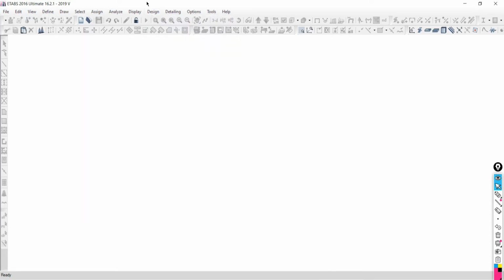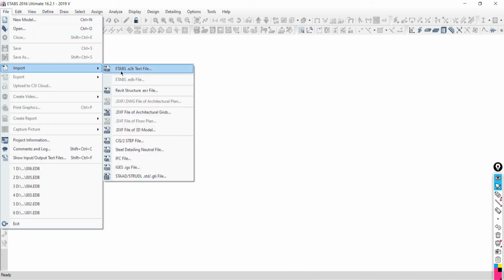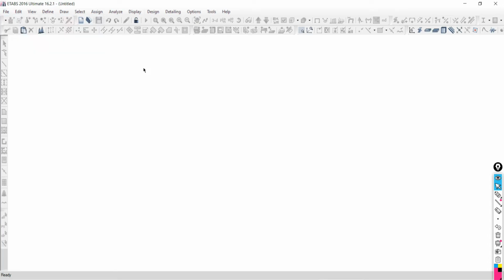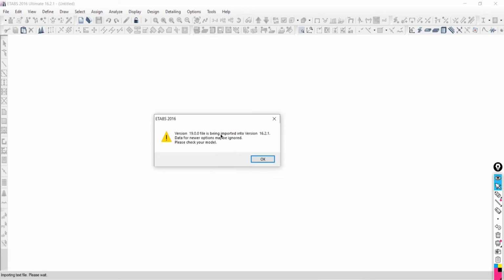See the procedure to open an E2K file. Go to file, go to import. Go to the first one, ETABS .E2K file. This is actually the meaning of E2K. Check this option, and now all the E2Ks are available. So suppose you are getting an E2K file of the 19 version from another person. Check this one. Say okay. With this it also says that all the advanced things will be ignored, as I have told you. Data from newer options may be ignored. Are you okay with that? Yes, sir. Say simply okay.